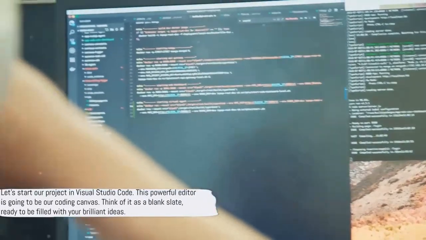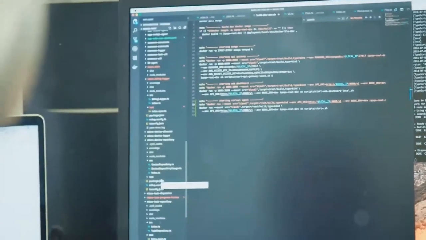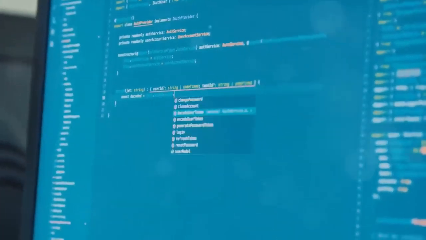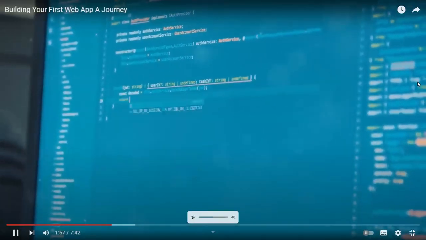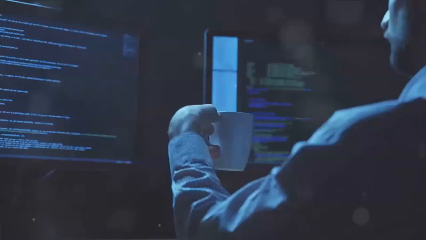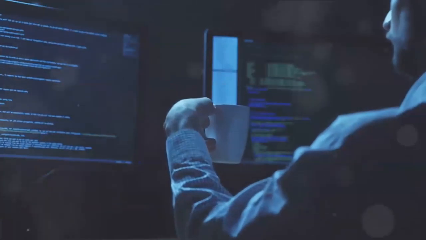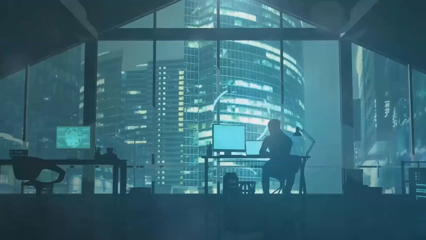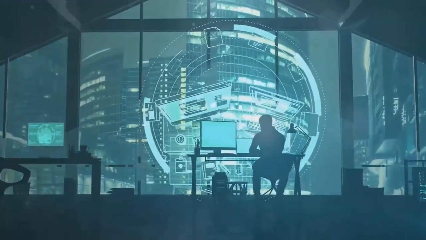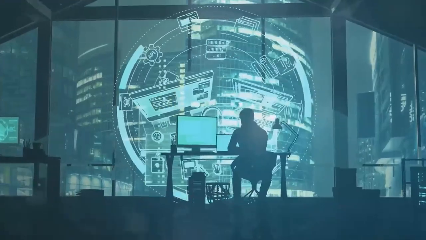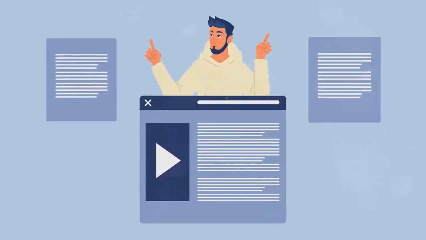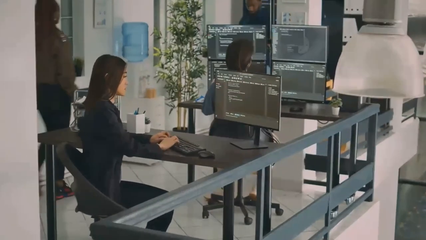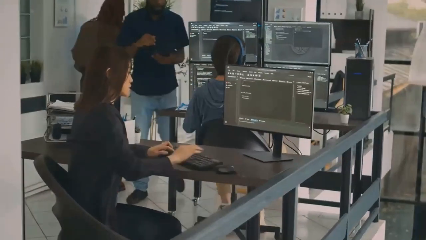Let's start our project in Visual Studio Code. This powerful editor is going to be our coding canvas. Think of it as a blank slate, ready to be filled with your brilliant ideas. First, click on File, then New Project. A wizard will guide you through the process. Choose ASP.NET Web Application as your project type. Next, name your project. Be creative, but make sure it reflects the purpose of your app. Once you've named your project, choose a location on your computer to save it. This will be your project's home. Then select Web Application as the template. This will give us a solid foundation to build our web app. Finally, click Create. And just like that, you've created your first web app project.